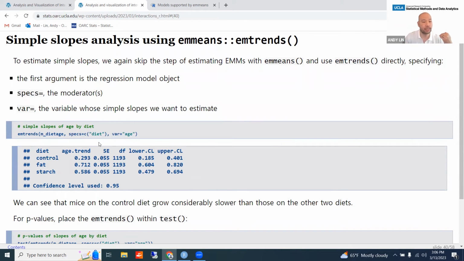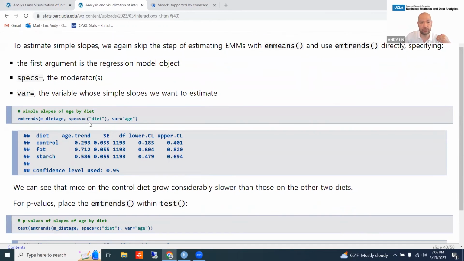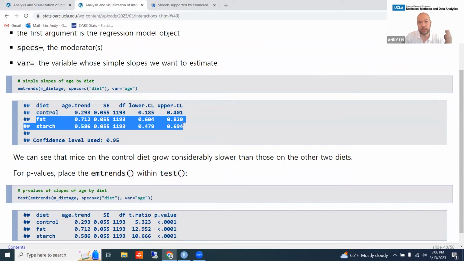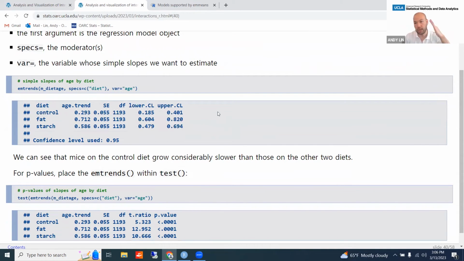If we want to estimate the slopes of age, I'm going to use EM trends, and I'm going to specify diet here. And now you can see I have my 3 age trends across the 3 diets. As expected, the age trends for the high fat and high starch groups are much more positive, which means that each week, the mice on these fat and starch diets grow faster than the mice on the control diet, right?